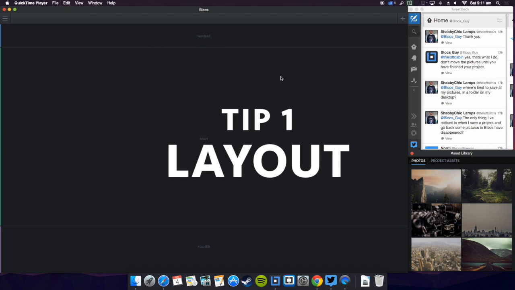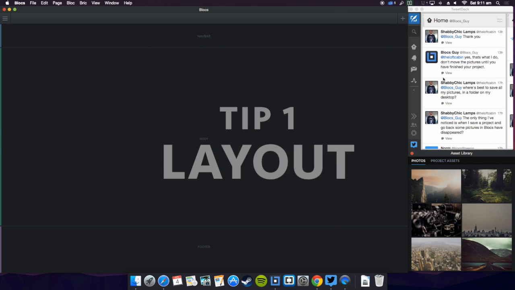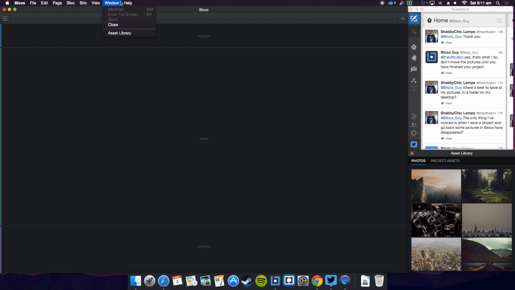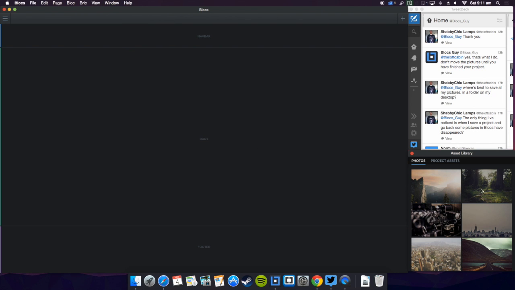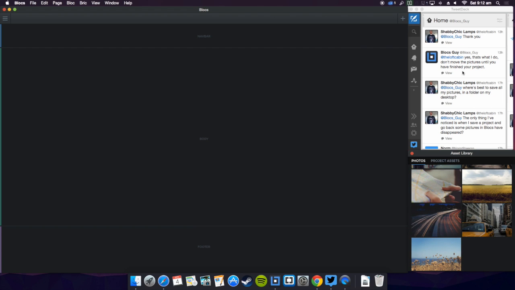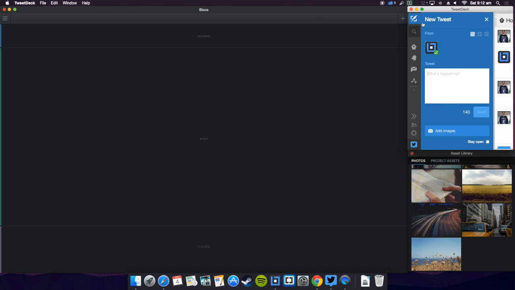Okay, so here we are with tip one. Now basically, this is layout. When the new asset library feature comes in Blocs 1.3, this is how I like to lay out my asset panel. I like to have an app called TweetDeck in the top right, and I arrange that so I can look at my Twitter feed. Currently I've got the Blocs Twitter account set up, but you can put yours in. Then I've got the asset library in the bottom right, where I can quickly drag and drop the assets into Blocs very, very simply and very, very easily. And let's get on to tip two.